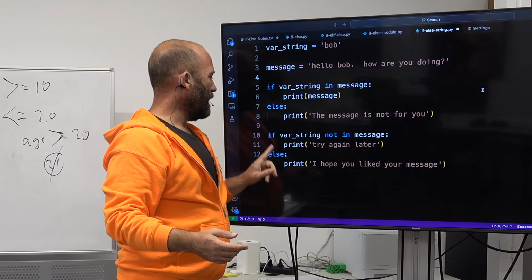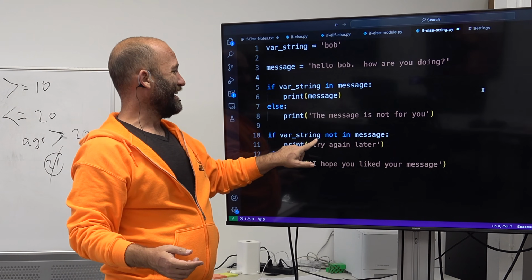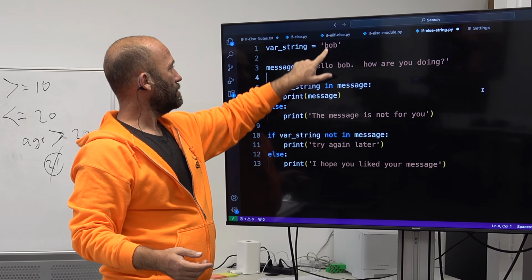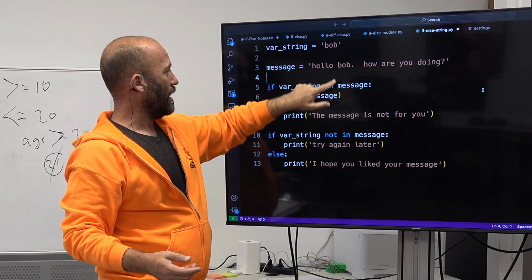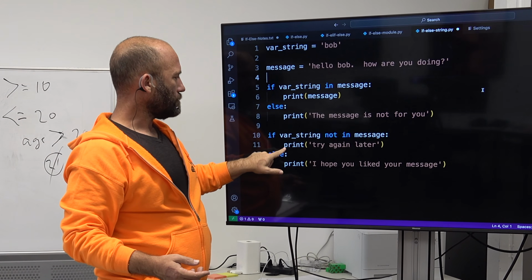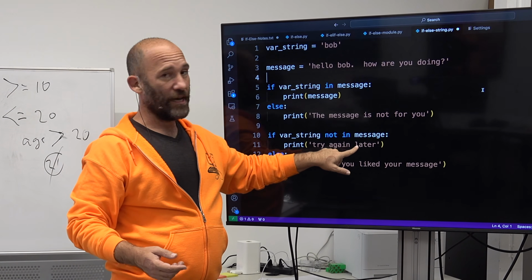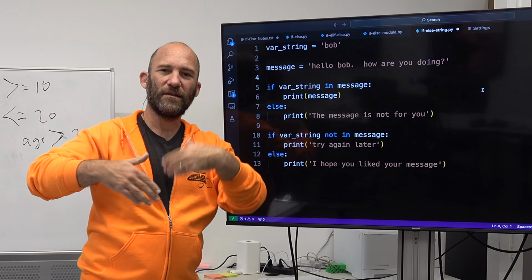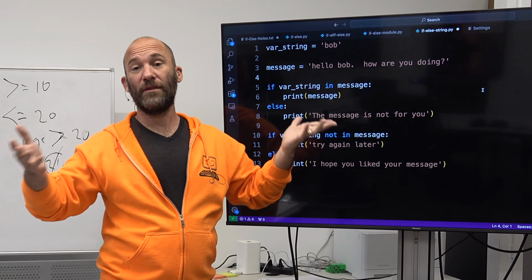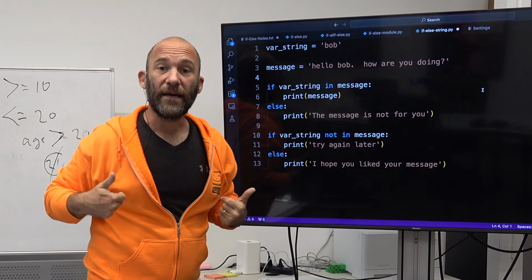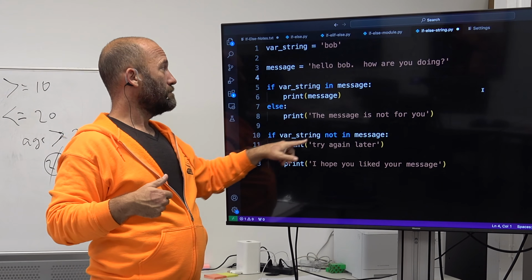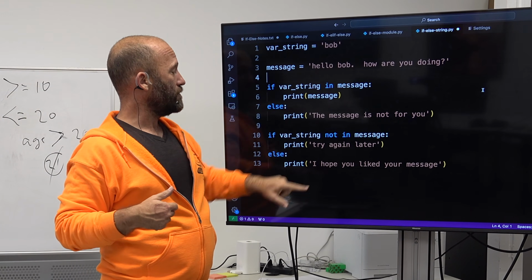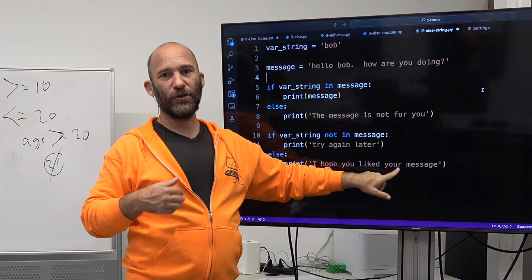Pretty simple. If var string not in message, right? So if Bob is not in message, print try again later. So if somebody's waiting for a message, let's say it's a queue, it's like, oh, none of the messages are for you, try again later. Else, so the message was for the person, I hope you like your message, right?